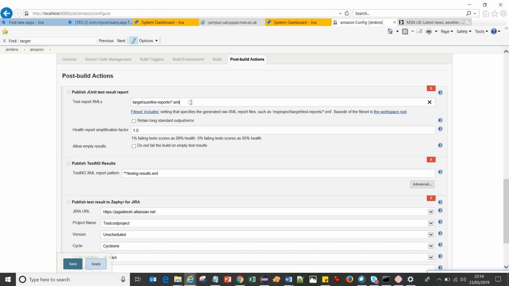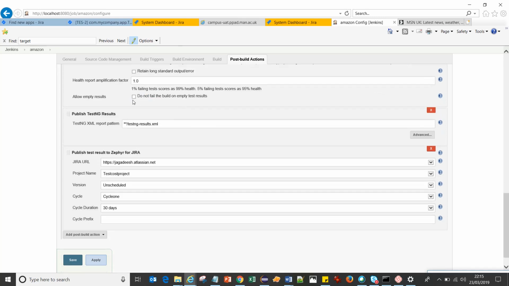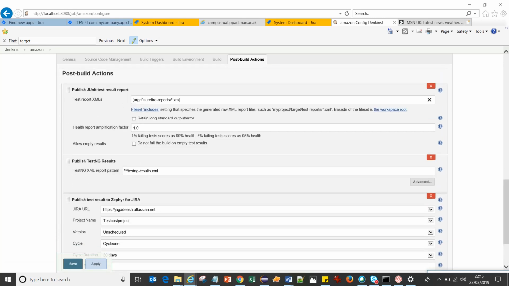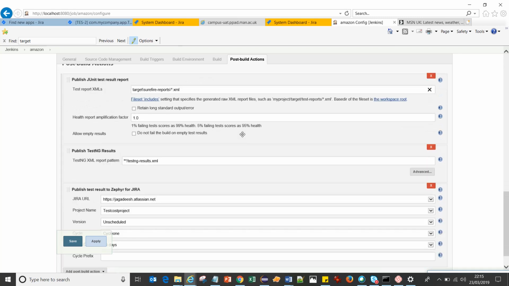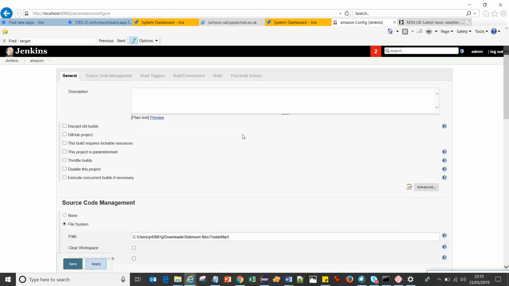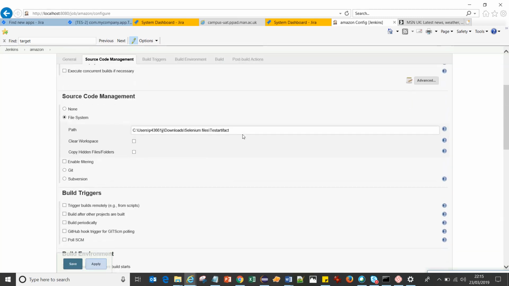The other thing I want to explain here is you don't need to give your project name. You just have to start from target surefire reports slash star.xml. Now that's it. You just have to keep the publish testng result as it is. I haven't tried removing this, but you can either keep or remove it. I don't know what would happen if I remove this and click on save. So this is all the setup for this whole integration.